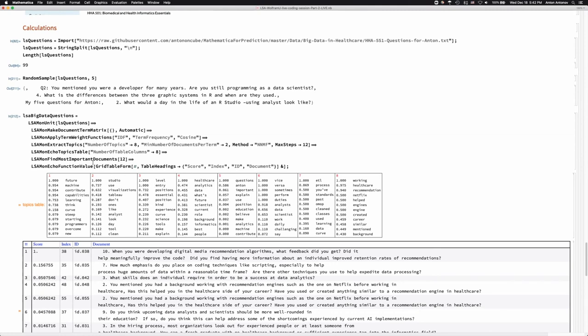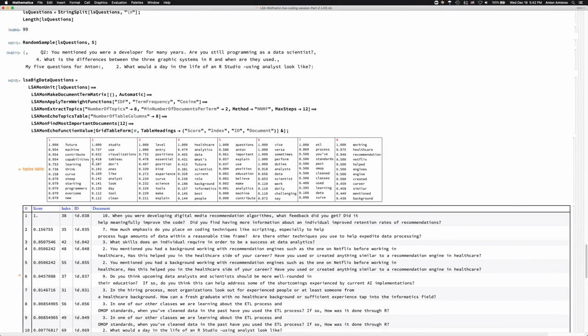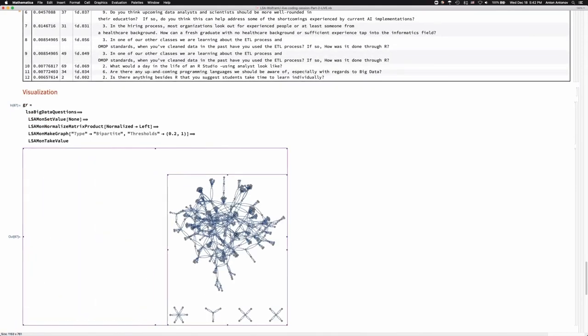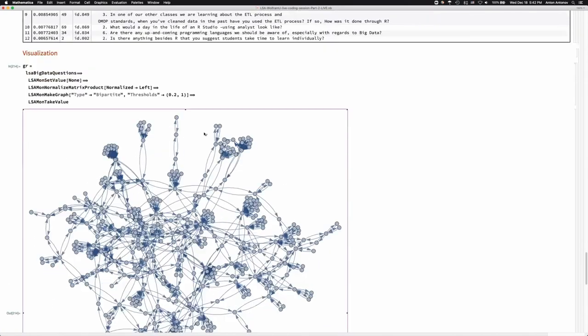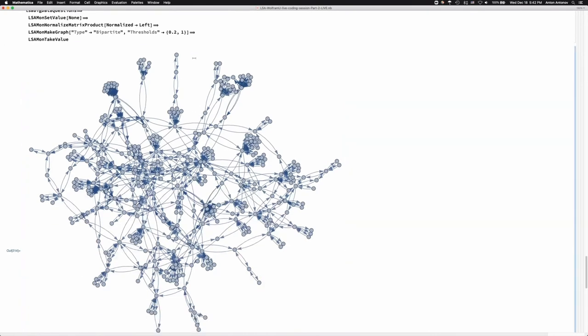What's important is that after we have made the representation, I can actually figure out what are the most important questions. My way of figuring it out is to make this kind of matrix. Let me reevaluate this. And with this bipartite matrix, I'm running some sort of centrality algorithm, like the PageRank centrality algorithm.